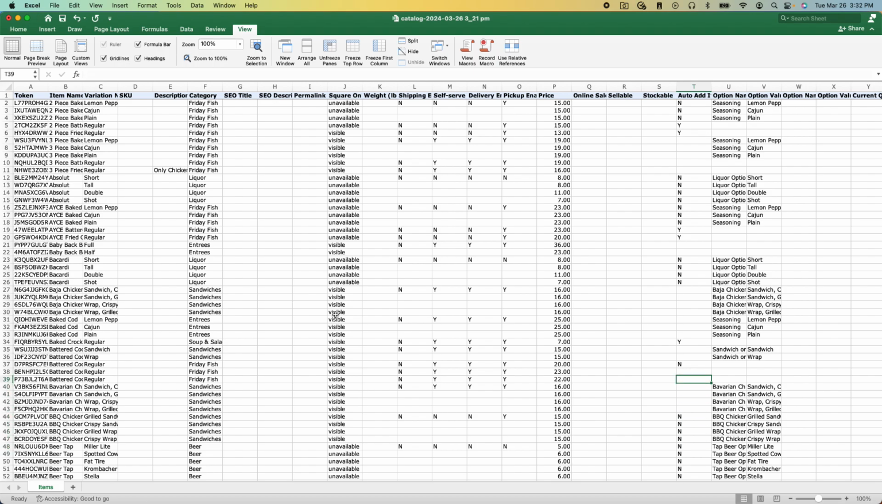But if you want to speed things up a little bit, there's a lot of items that you can just do yes for, and then when the server taps on it on the screen, it just adds it to the check without pulling up the detail screen. It just makes things a little bit quicker.